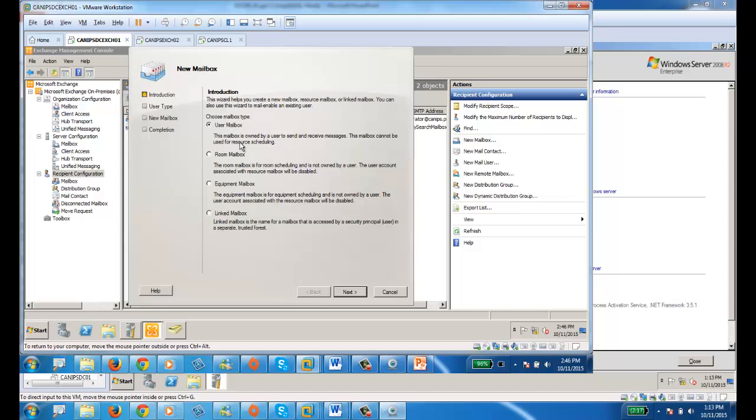So right here, it's for saying what type of mailbox do you need. I need a new mailbox. So Ali is a new employee in our company. We're going to create a mailbox for him. So user mailbox and next.